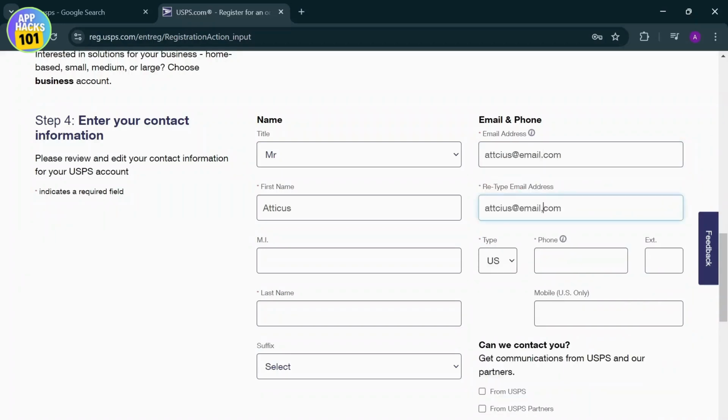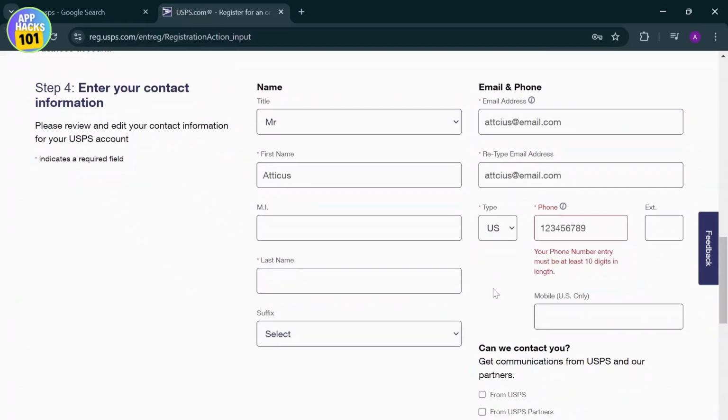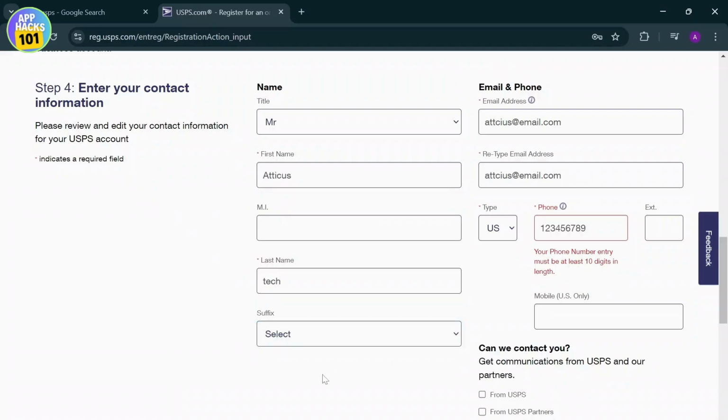So again, after doing so, what you'll have to do is type in your phone number. I'm just typing in random numbers, guys. Now you can type in your mobile number too, and it's optional, so you might not want to do that. And after that, you need to type in your middle initial if you have one, and a last name. Now, after you do that, select a suffix if you have one, it's not compulsory.